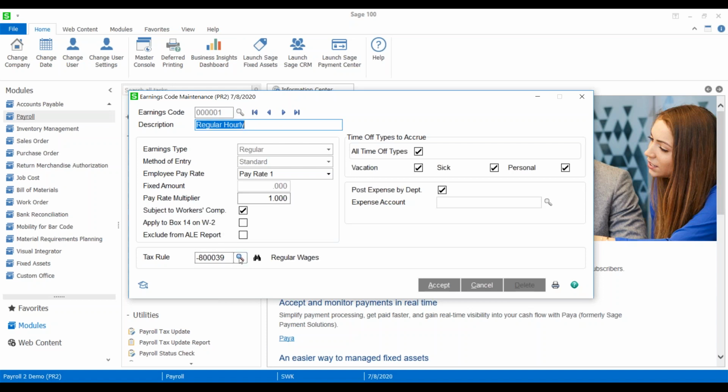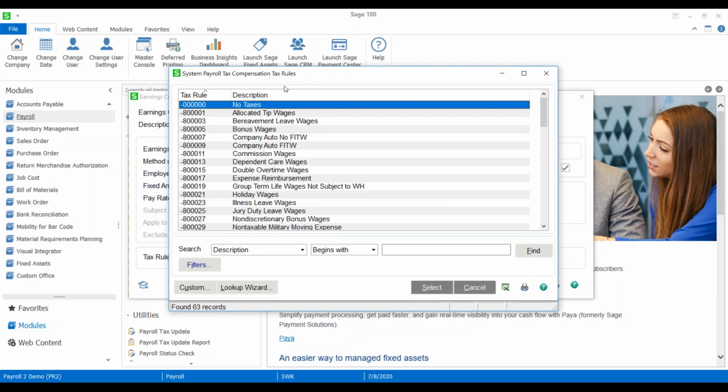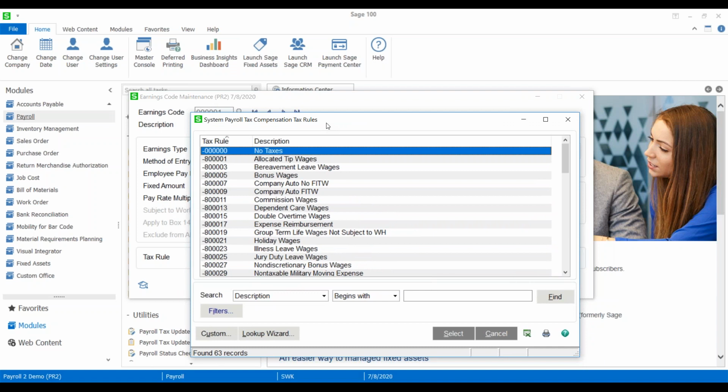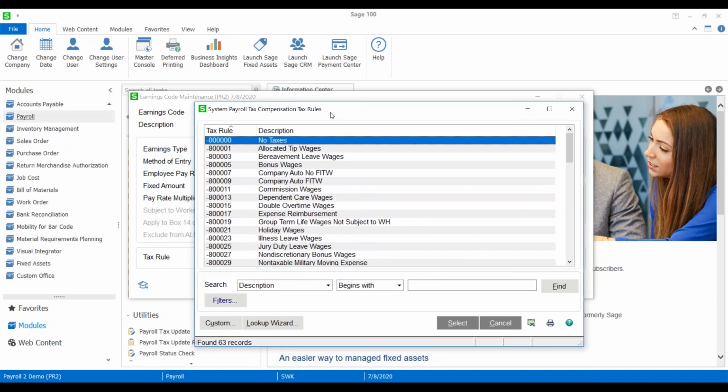I'm going to open one of these and open our tax rules. So you'll see here that we have tax rules available to us now, and these are defined in earnings code maintenance. So for each earning code or deduction code that is taxable on the deduction code side or exempt from taxes, you will now match it to a tax rule. And the tax rule determines which taxes the selected earnings or deduction code is subject to.